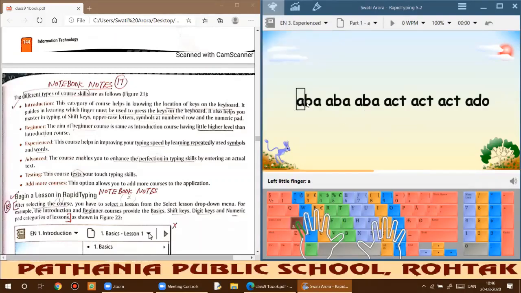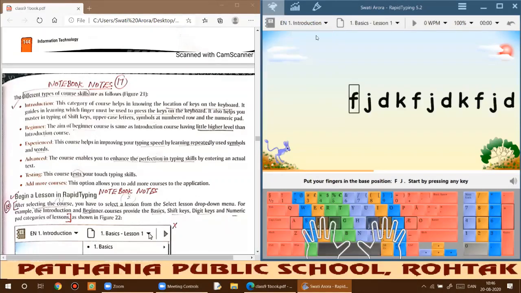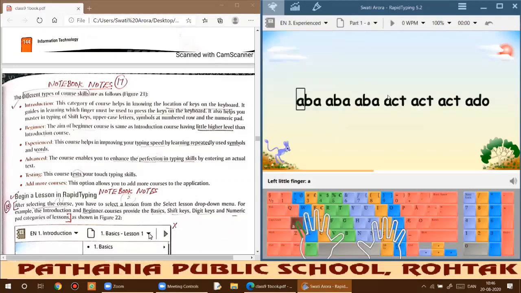And now you will be working on words. Initially you were working on the letters F, J, and now you have started working on words. A is a word. Why is it a word? Because there is no space in between, right? Like this is a word, this is a word, this is a word. A word is a combination of different characters.